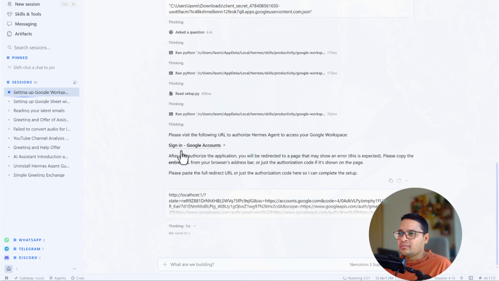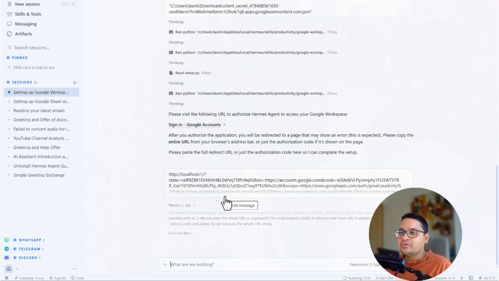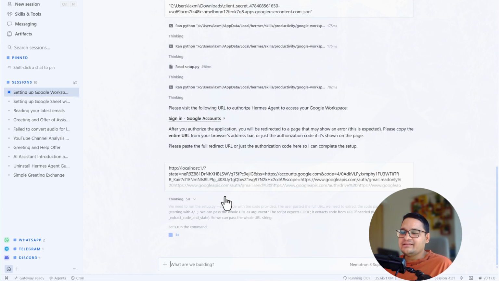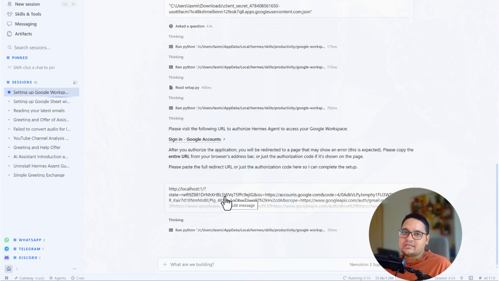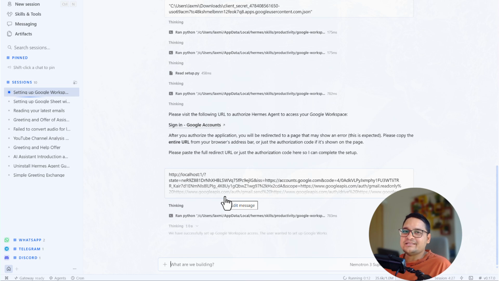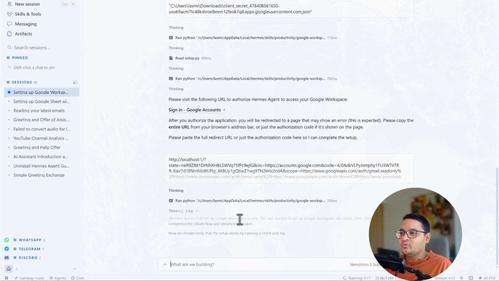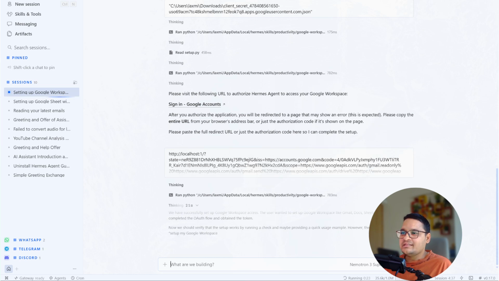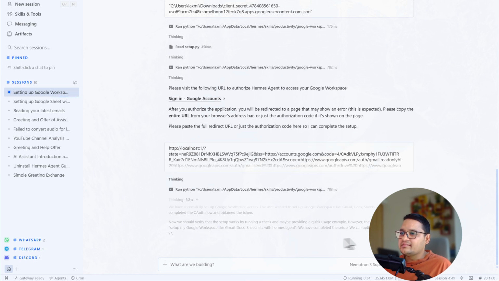Let's run this. From here, it is automatically going to get the authorization code for you, and then it is going to complete the Google Workspace setup with the Hermes agent. All right, we have successfully set up Google Workspace access. The user wanted to set up Google Workspace like Gmail, Docs, Sheets, etc. We have completed the OAuth flow and obtained the token. Now we should verify that the setup works by running a check and maybe providing a quick usage example. All right. Excellent. Now it is going to do all the tests for us so that it can verify whether all these setup processes are done successfully and correctly or not.